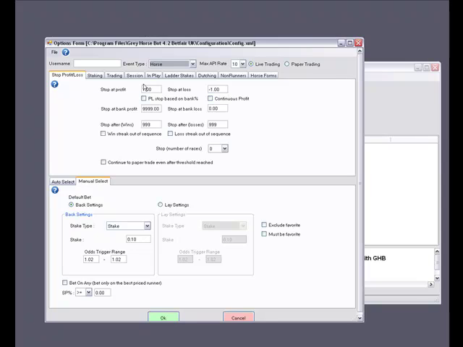The stop at profit and stop at loss settings are the monetary figures at which you wish the bot to stop. You can also set the bot to stop at a percentage of your bank by ticking the box below. The other options here allow you to apply several different types of stop limits. There's more information if you click the blue question mark on the corner of the tab.